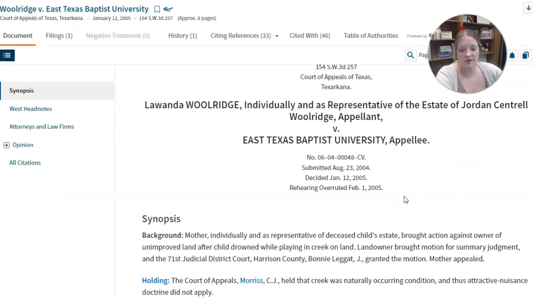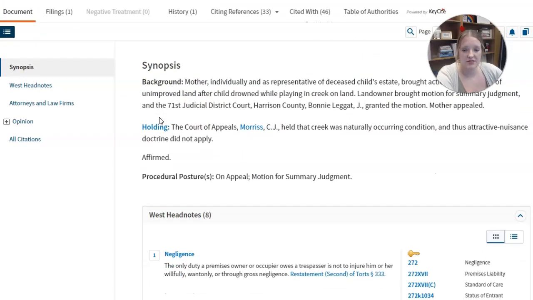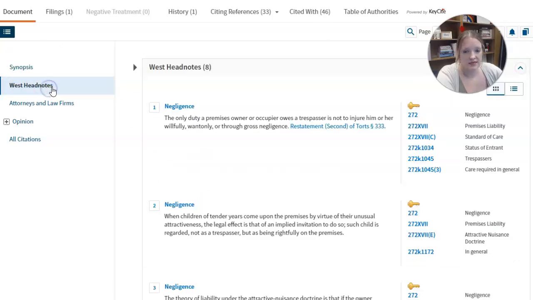So let's work from this case that we just found, Woolridge versus East Texas Baptist University. We see our synopsis first, and then we see our head notes. You could click on synopsis, click to head notes to take you directly there, right? But we're going to look for a head note that is specific to property owners not being required to prevent injuries from naturally occurring things.